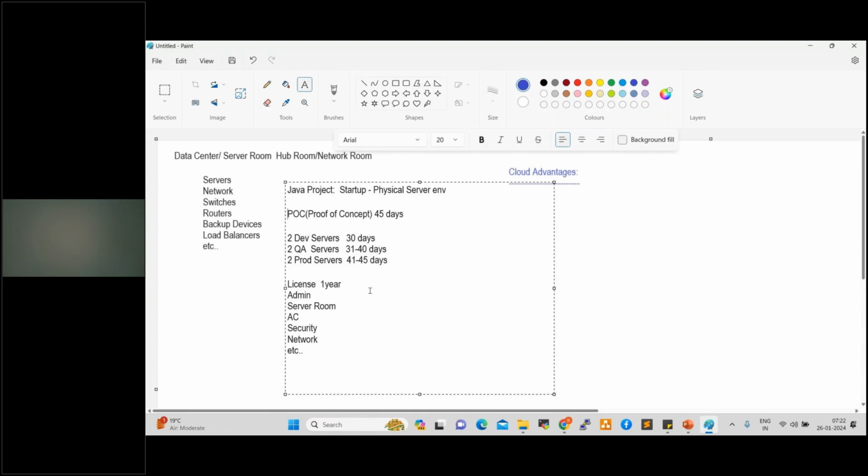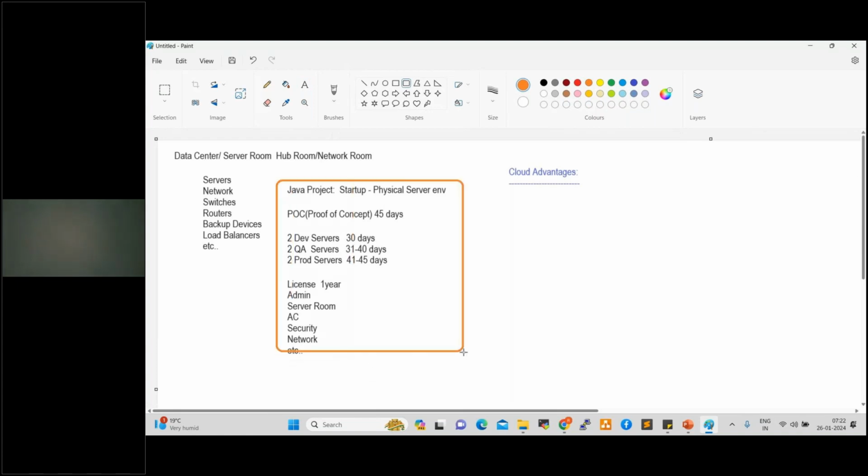So if you have any other projects, if it is an MNC or any established company, we can move the servers to another project. But this is a startup company's first project, right? So if the POC is approved by the client, it is fine. Or else, this will be a waste of money, right? The same way, this is a physical environment, a physical server setup.